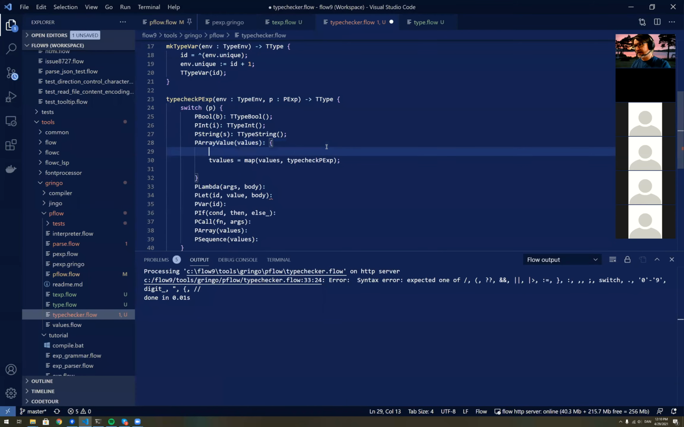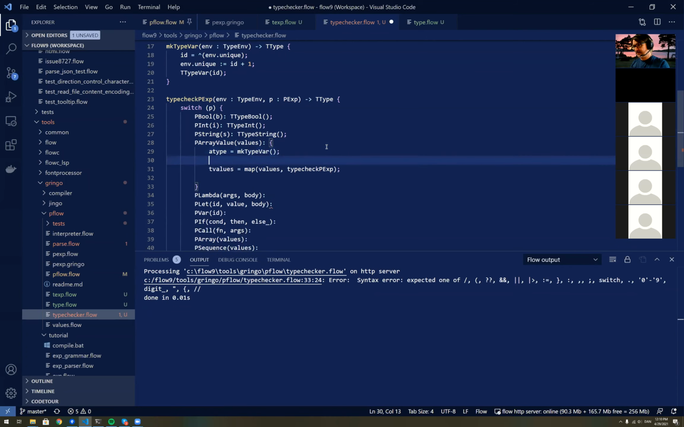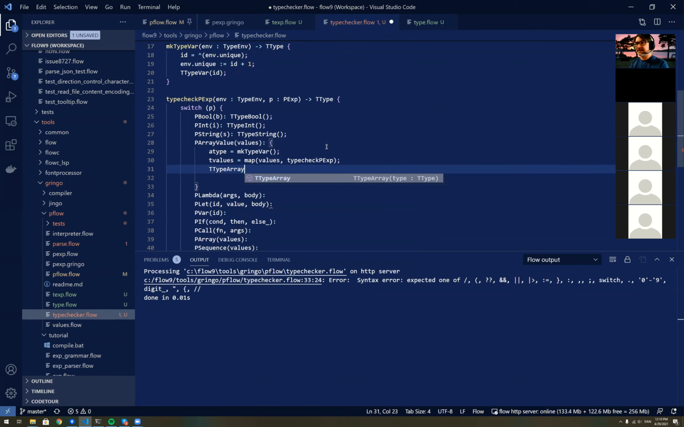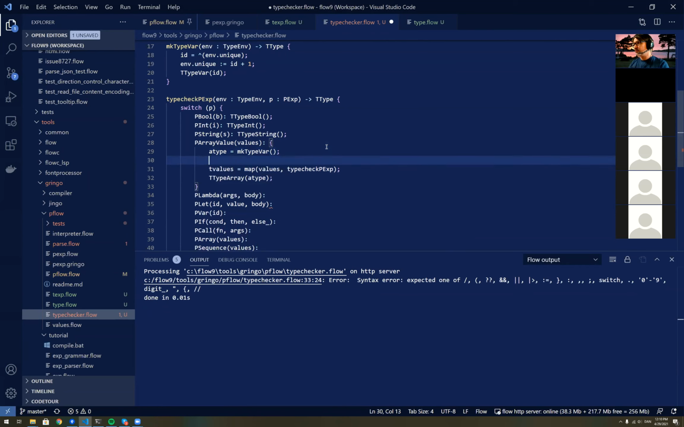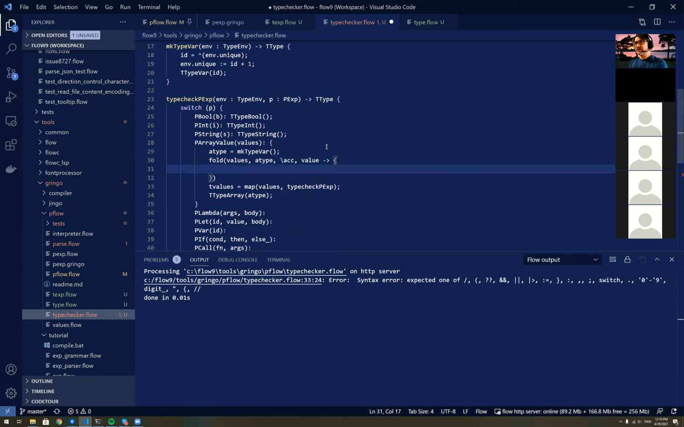Okay, so basically what happens is that here, we're going to make a type variable. We're going to say the array type is this thing, okay? And then we've got to do something with these guys, but before I get to that, I'll just say, what is the result? Well, it's this. It's a T-type array of whatever type is in here, okay? And then the point is that to get the final type, what we do is what is called unification.